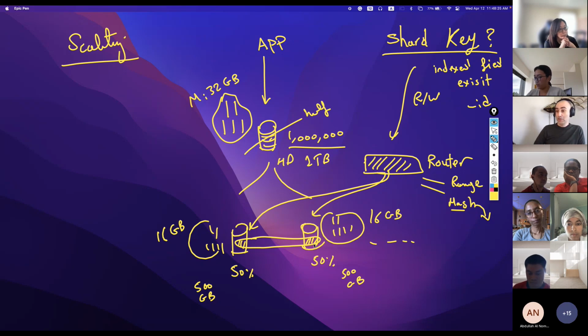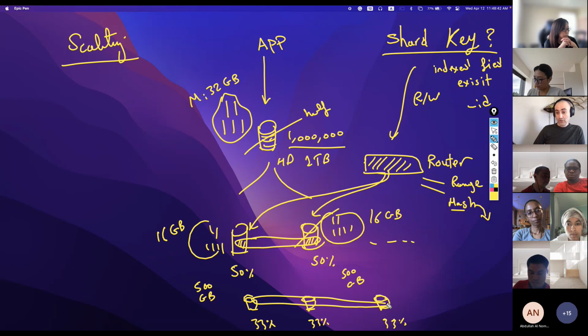Now at any point you need to shard further. So you split, you create a third machine. And now 33% each would consist of the collection. So the collection would be 33% of it here, 33% of it here, 33% of it here, and your router will route based on the shard key where your request should go.